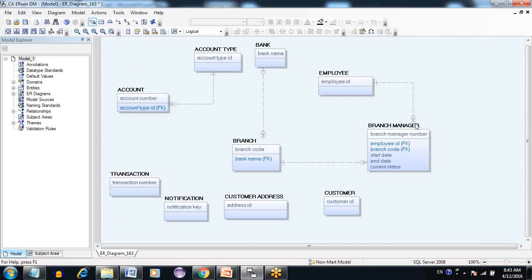But if I need to read branch manager to branch, how do I need to write it? So a branch manager always belongs to one branch. A branch manager role will always be for a particular branch, played by a particular employee, and it will have a start date and end date. So let's say I am a branch manager for two branches, one named A and another named B. So employee ID will remain the same and branch code will change, right?